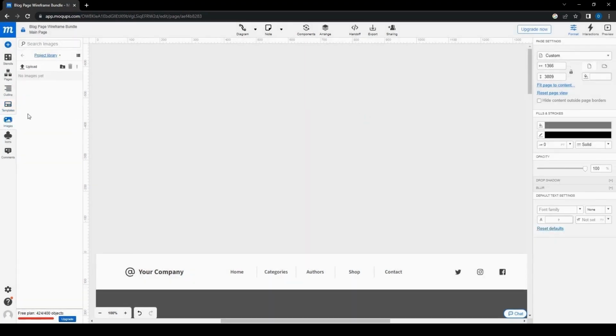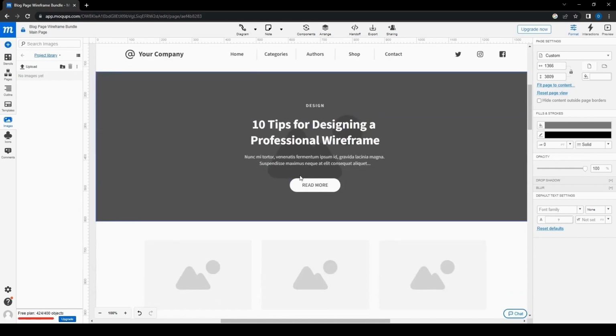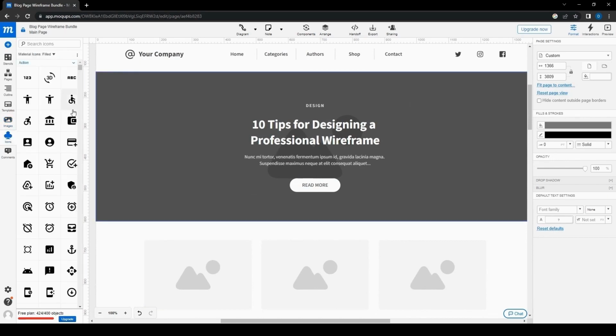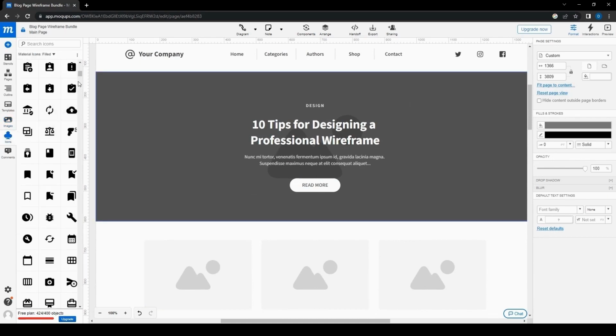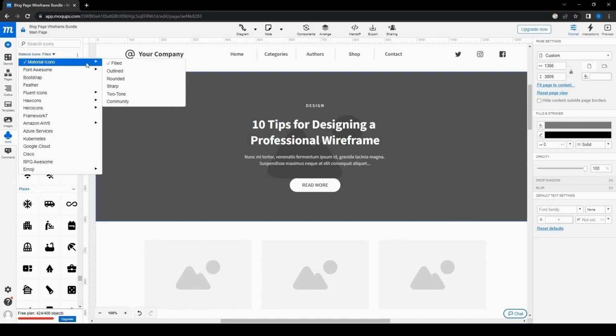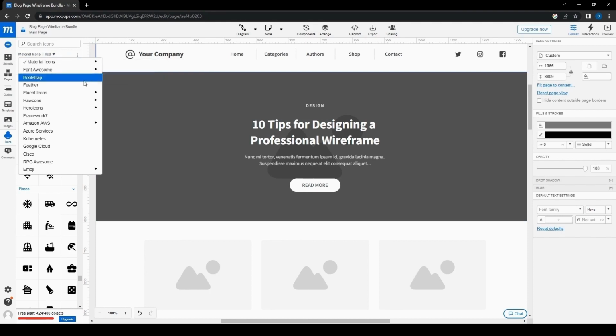Here is the image library, so you can upload your own images for your site or app that you want to make. And you'll be able to see them through here and then add them to your site. And of course, you have icons as well. So there are the material icons, filled, outline, and you can go through the different types here. So you can add emojis as well.